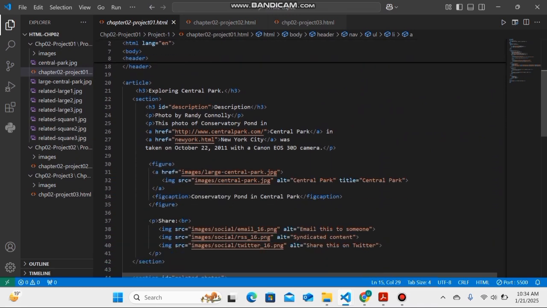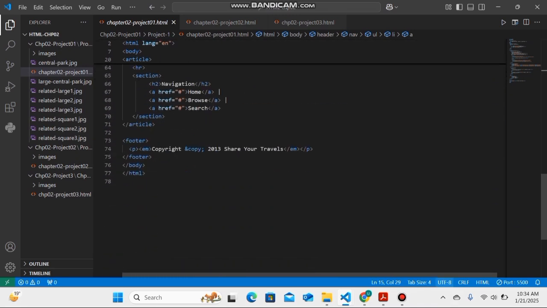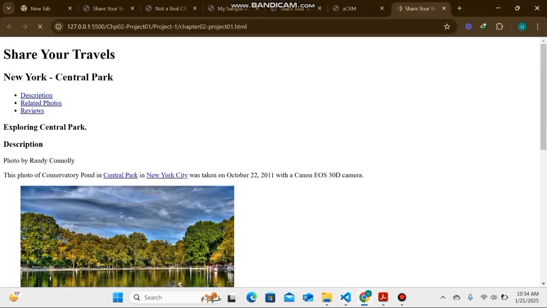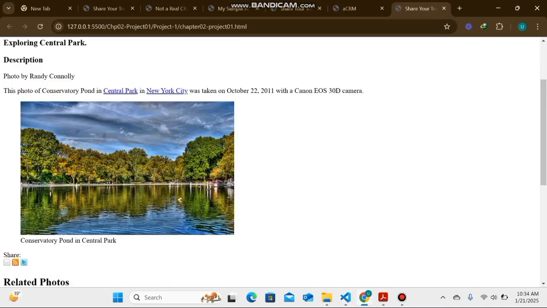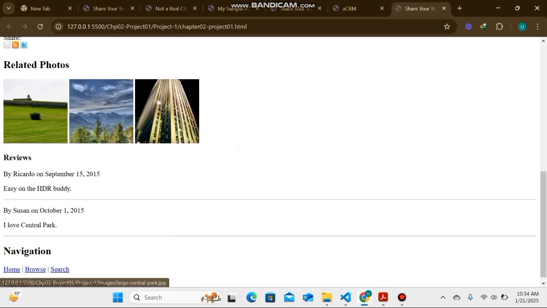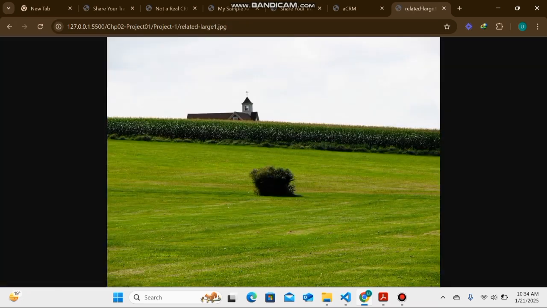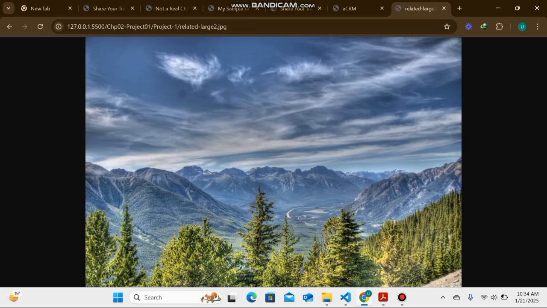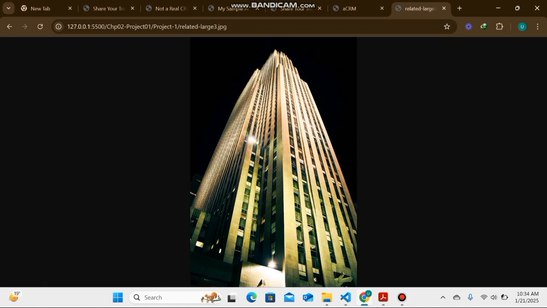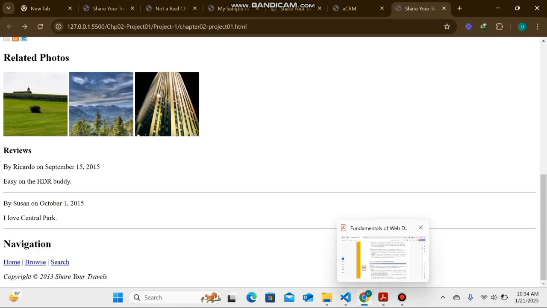This is the code for my website. Let's run this. Here it is. As you can see, this is the same as shown, and all three images get enlarged when I click on it. So let's move forward to the second project.